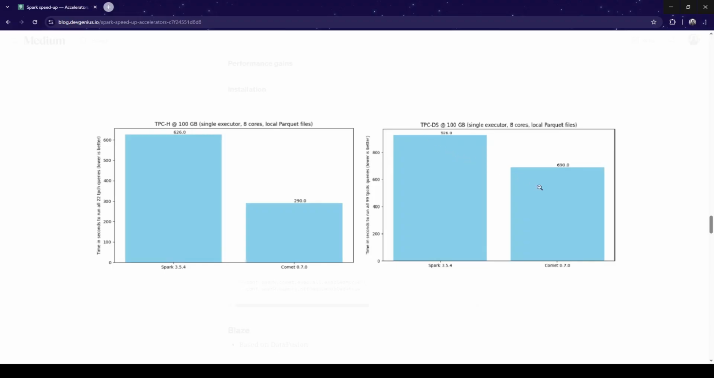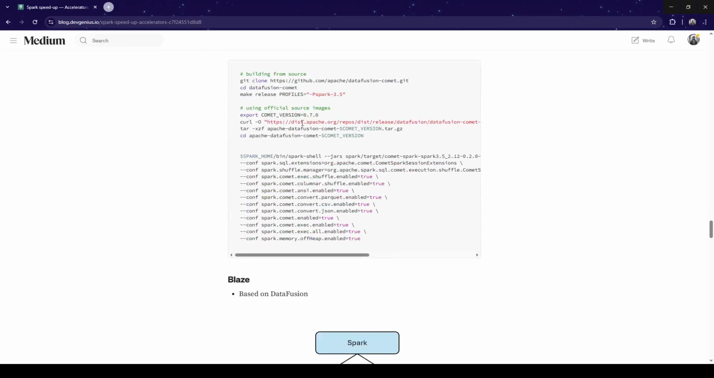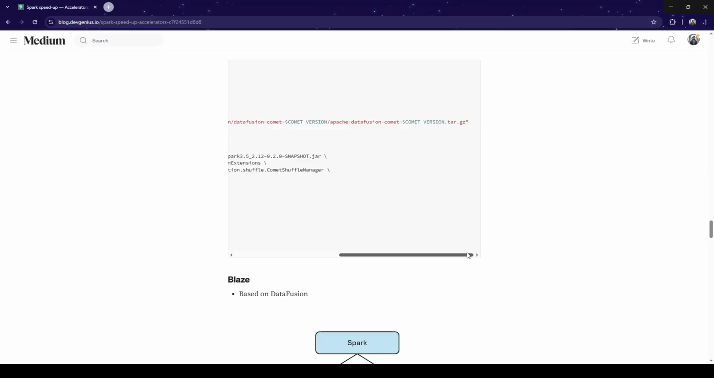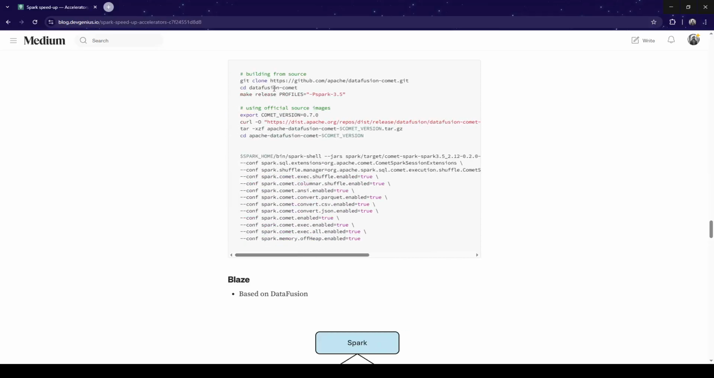But TPC-DS not much, I will say. But yes, still the improvement was there. And again, to build this jar, you can download this jar from the Datafusion open source library, or you can build this jar locally. To build this, you have to run make release profiles. You say which Spark version you want to build it for.